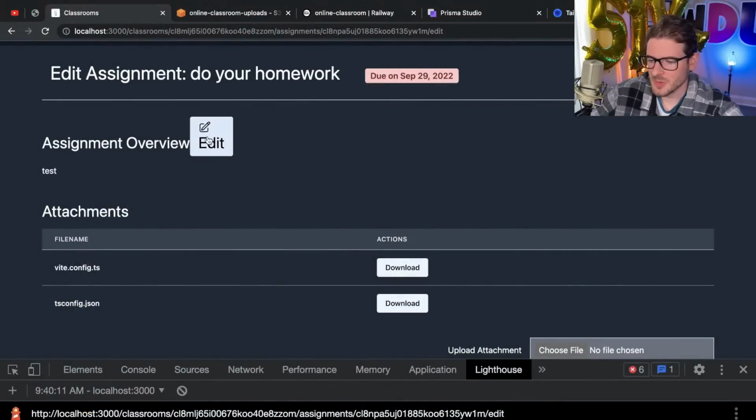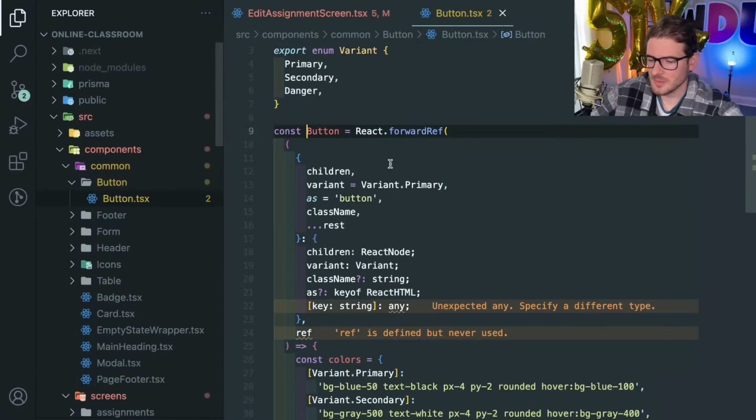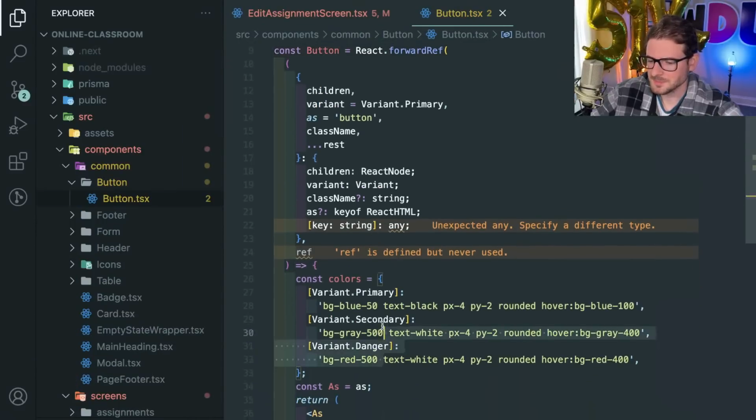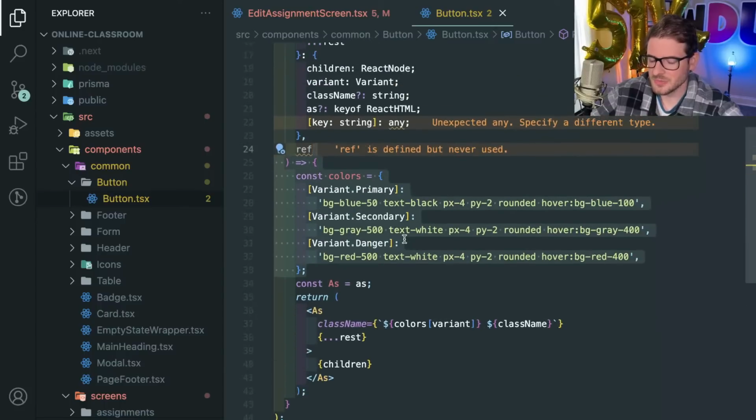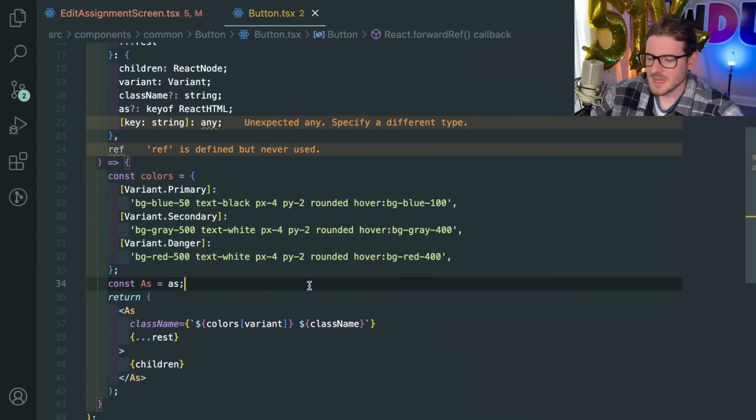But you could have different primary, secondary, error types, variants, which means that I have to add a bunch of strange conditional logic here, I think, to make it look like a button versus making it look like a link.